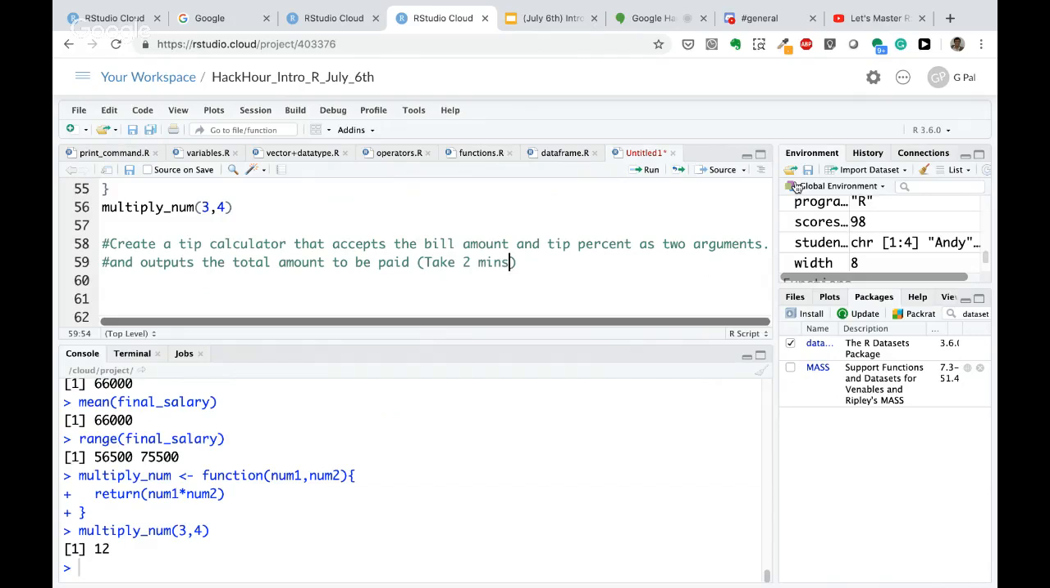Okay, I think people are slowly getting done. I think they're close to done. That's great. So let me go through the possible solution to this practice exercise.